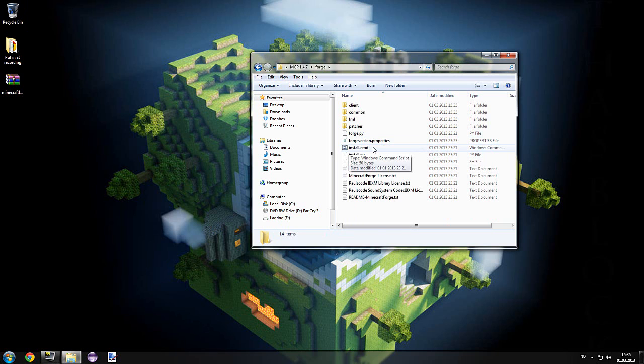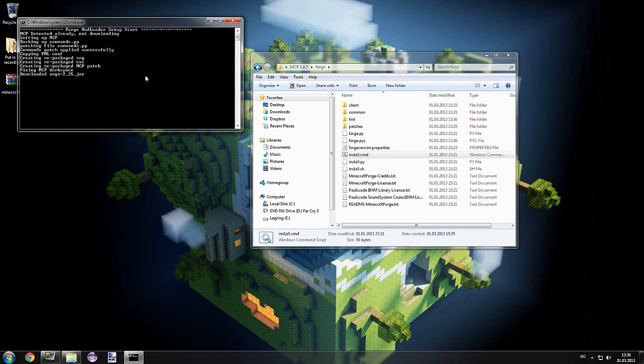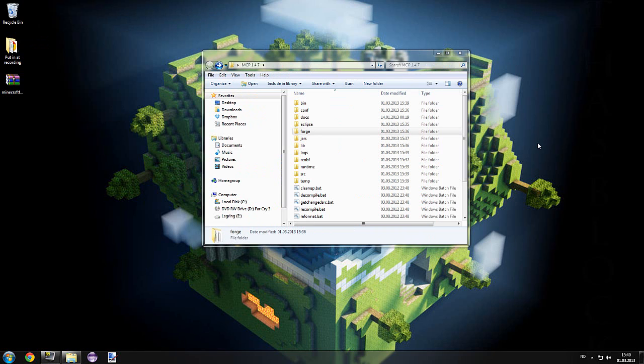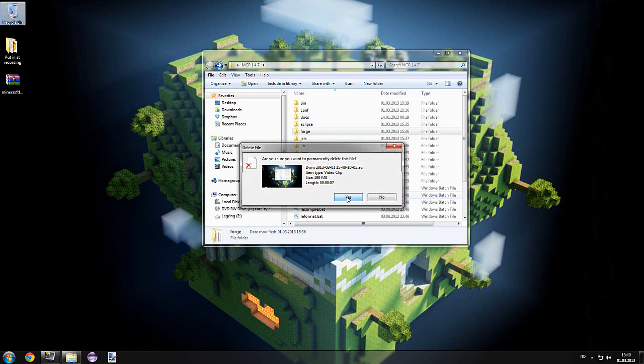install.cmd. And this will bring up this, and it takes a little while, so I'm gonna stop recording and wait for this to be done. And when it's done, I'll see you guys. Okay, so now I'm done with that. It will show you press any button, and you just press any button and it will close on its own. So don't bother about that.